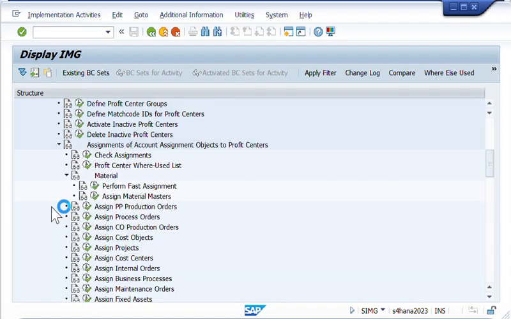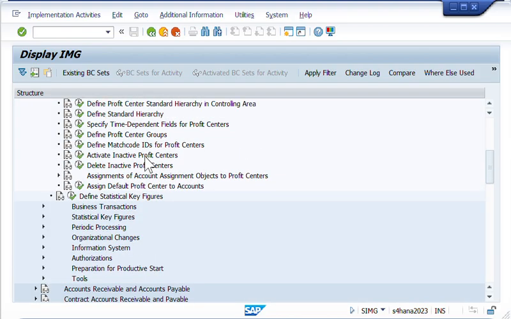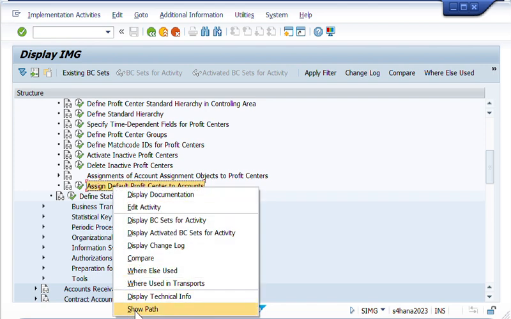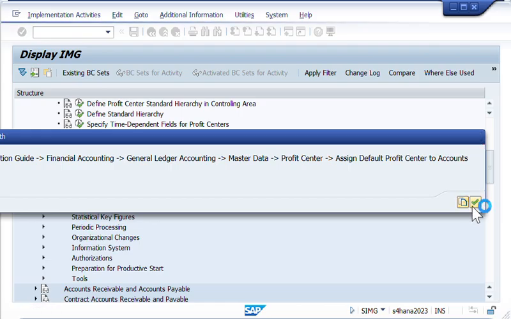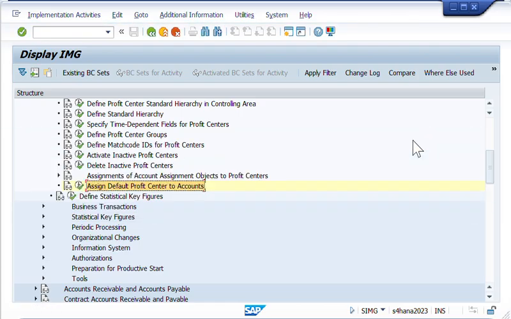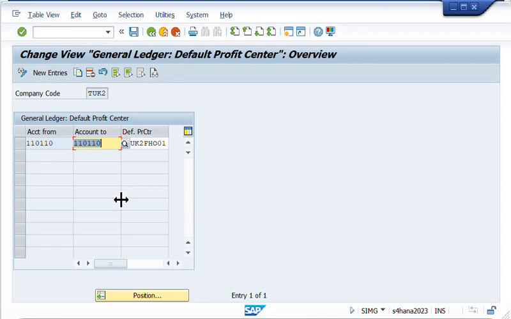we have this profit center. And here, let me close that. We have here assign default profit center to accounts. So if we want to save the path, just right mouse click and show path, and then copy and hit enter and paste the path to your Word or Excel. Let's execute this. My company code is TUK2. It's there already. Let's just hit enter.